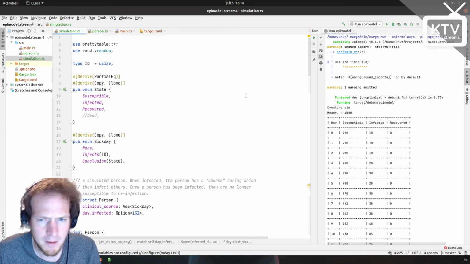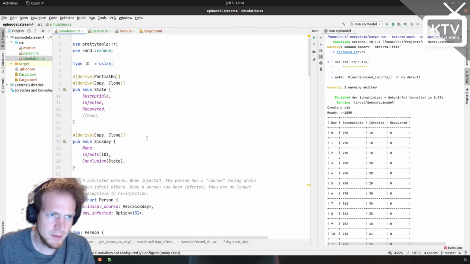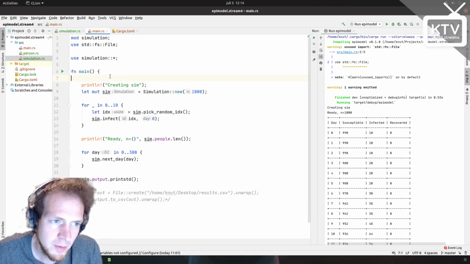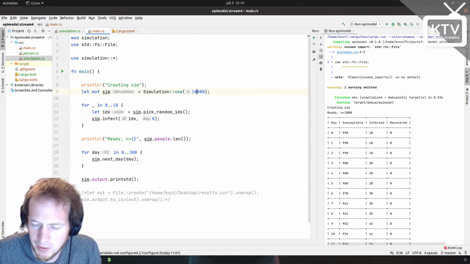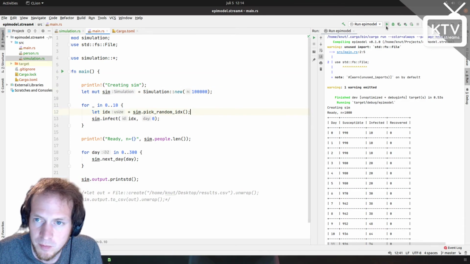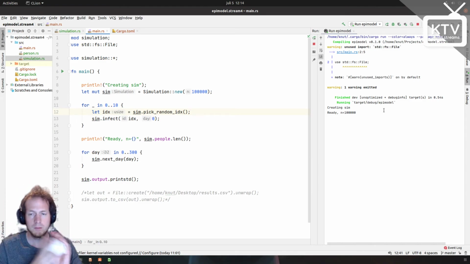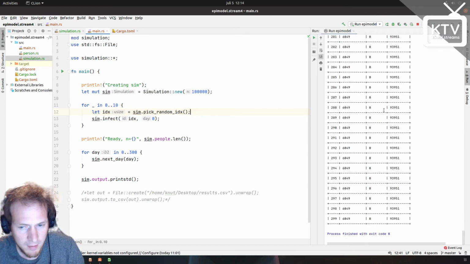Let's get our number back up and let's see if the output of the simulation is as we expected it to be. So in main, we will now simulate, and I guess we were looking at 100,000 people before. Let's just run it first. Felt slower.